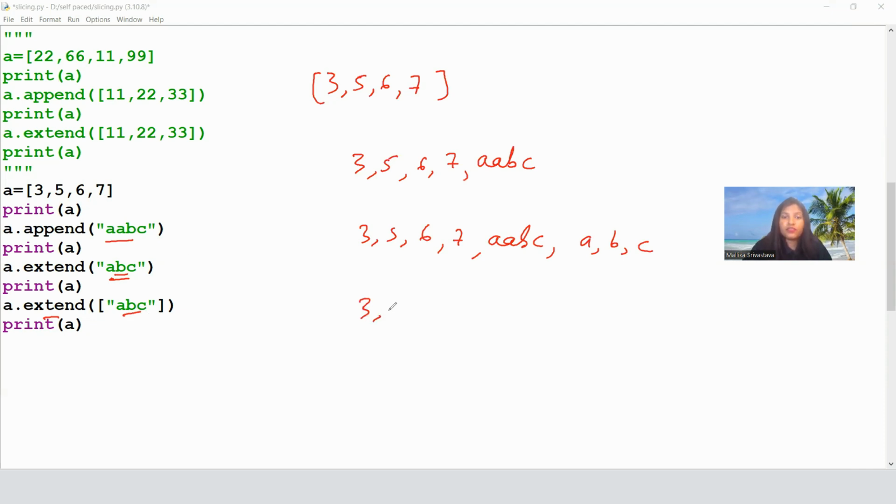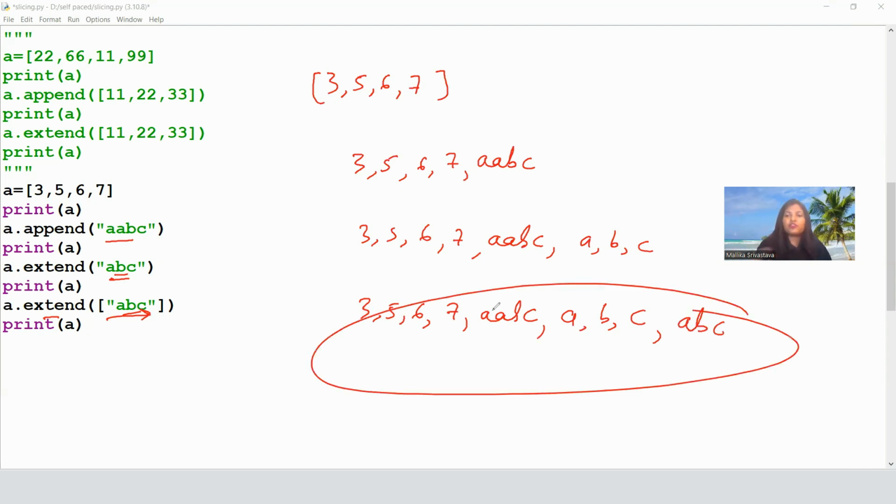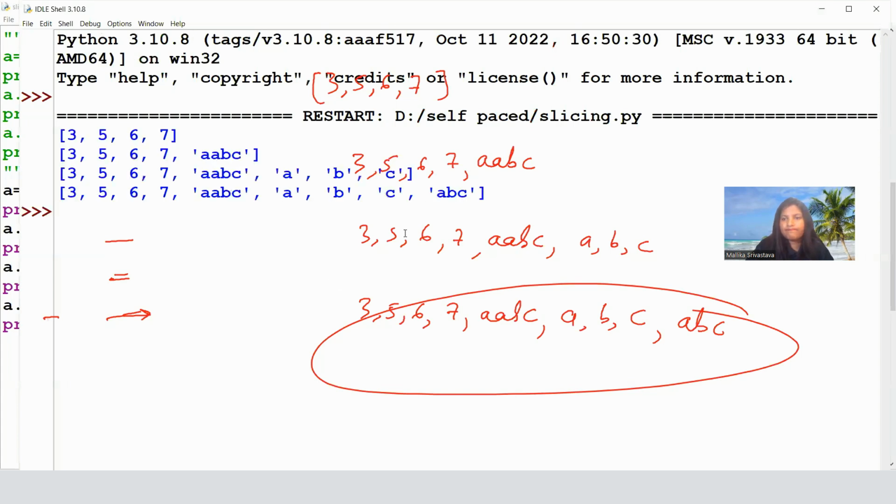So after 3, 5, 6, 7, "ABC", A, B, and C, I want to extend a single element of the list, which is "ABC". So it adds "ABC" here. And this is how it works. This will be the final answer. Run this code and you can see the output.